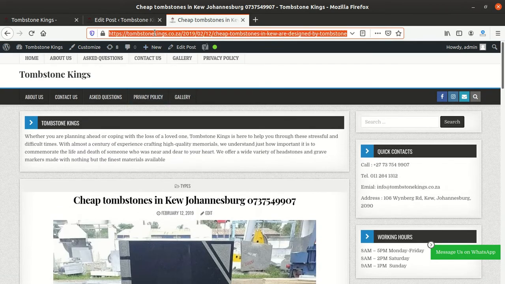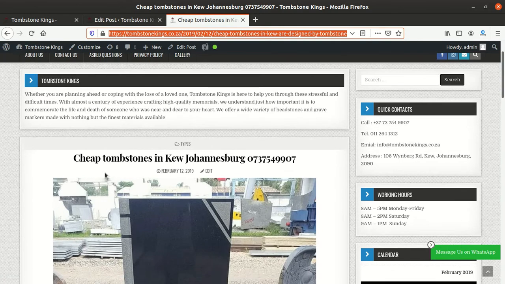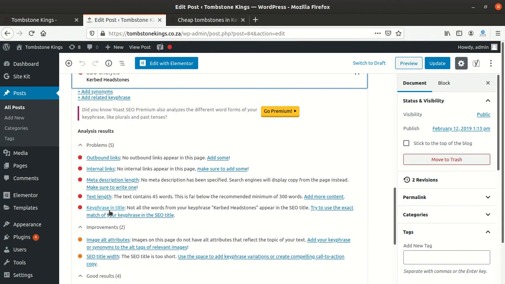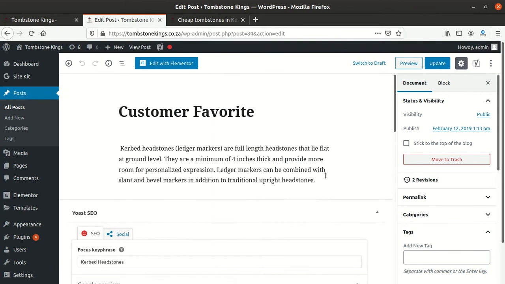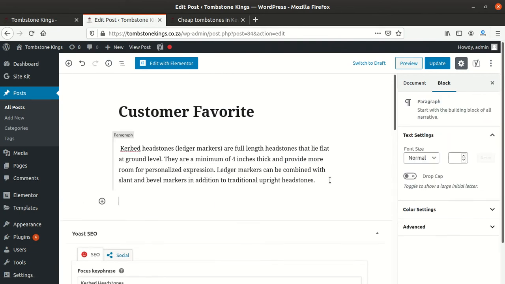I'm going to link up on this, copy this, and we say cheap tombstones in Qwaqwa. So when we go there, we want to delete this, eliminate one of these. We're going to say cheapest tombstone in Qwaqwa, Johannesburg.